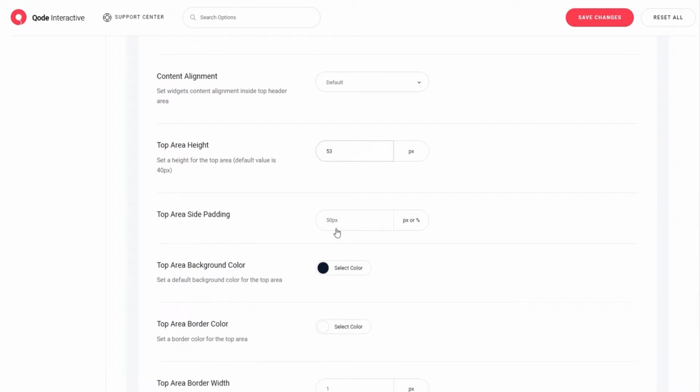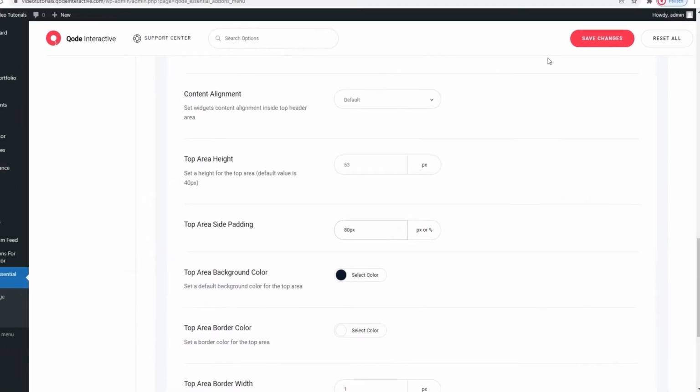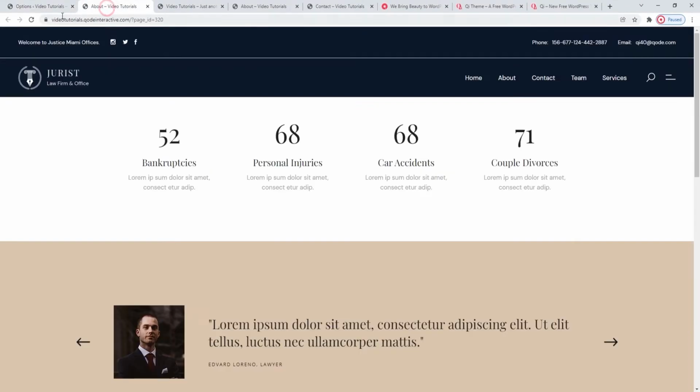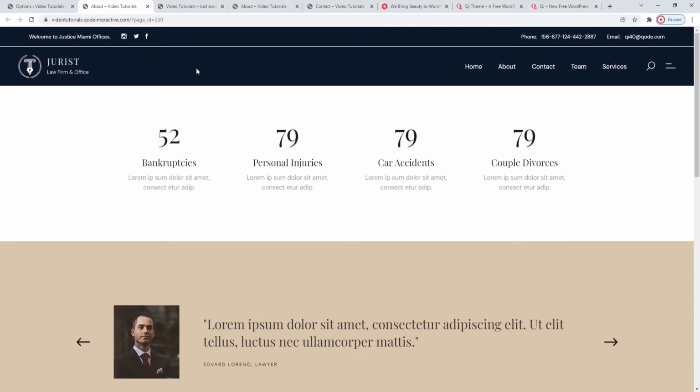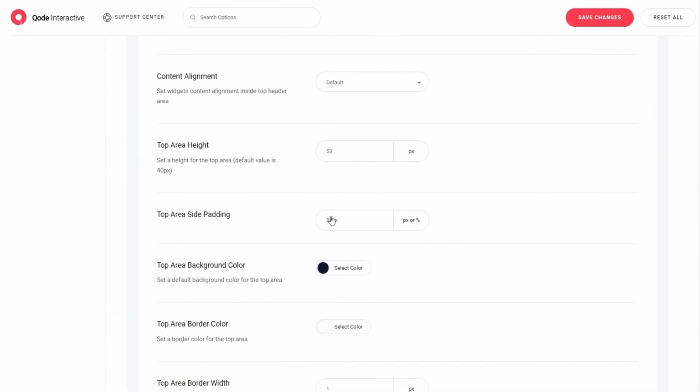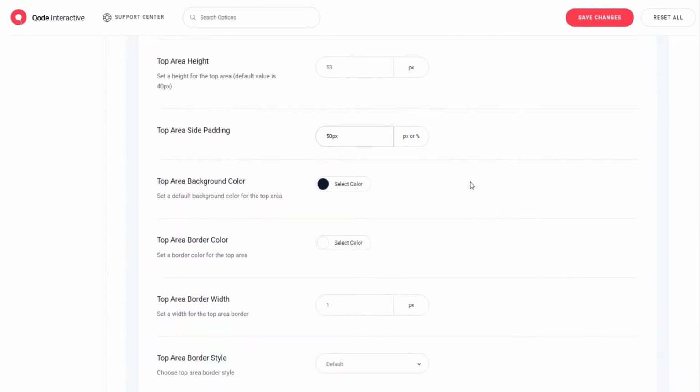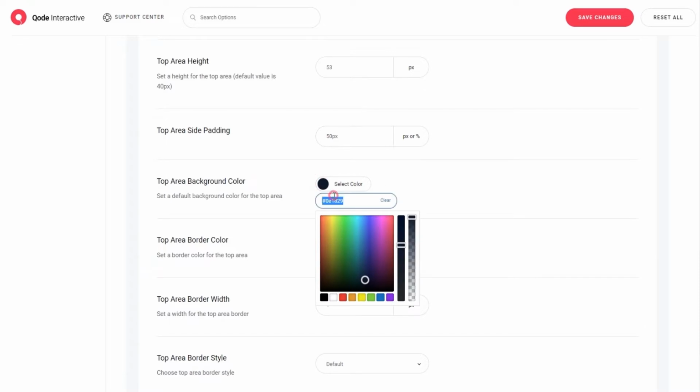Okay. Then we have the top area side padding. It works pretty much the same as the header side padding. Let me show you. I have 50 pixels and I'll set 80 instead. Save. And now when we take a look, there is more space to the outer sides of the top area content. Alright, I'll just restore this. One second. There. Following this, we have the top area background color option. I'll just set a new color so we can see how it might look.